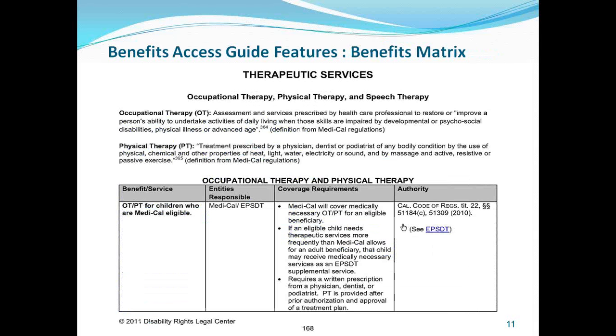Unlike the California Early Start chapter, the Therapeutic Services Matrix does not describe a full program in narrative form. Rather, the chart collects information about different programs that may be responsible to provide therapies to eligible children. Looking at the columns in the matrix provides information about therapeutic benefits with a focus on how coverage works if multiple entities are involved in the coverage requirements section. The authority column provides legal references that support the information listed.